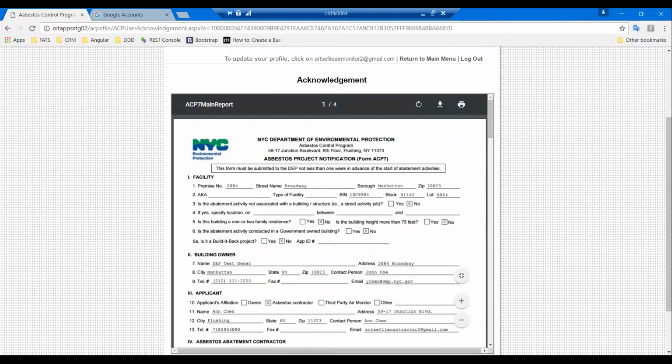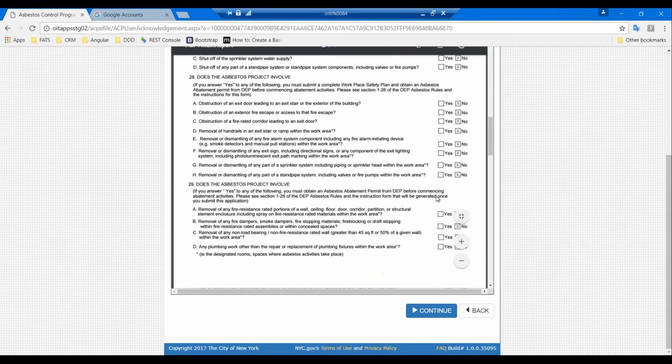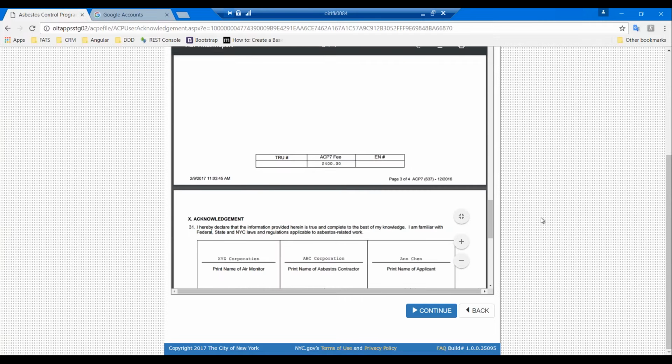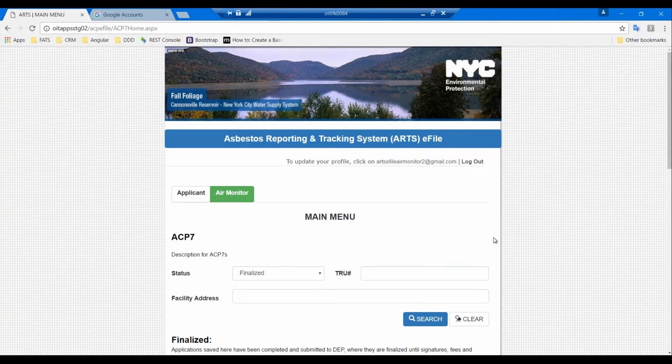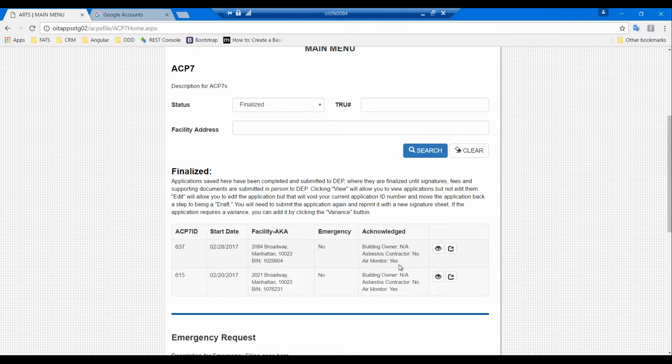I will get a chance to read through the ACP7 that the contractor filled out. If I'm okay with that, I'll just continue and do the acknowledgement. This records the day you acknowledge, and it works as a signature. As soon as you finish, it also shows whether all the project parties have acknowledged. So now I still need to finish the contractor acknowledgement.